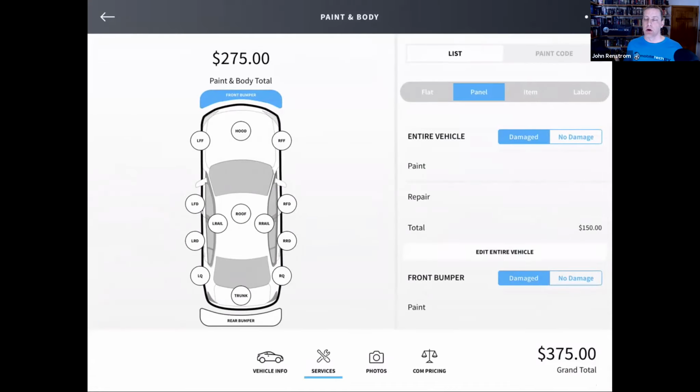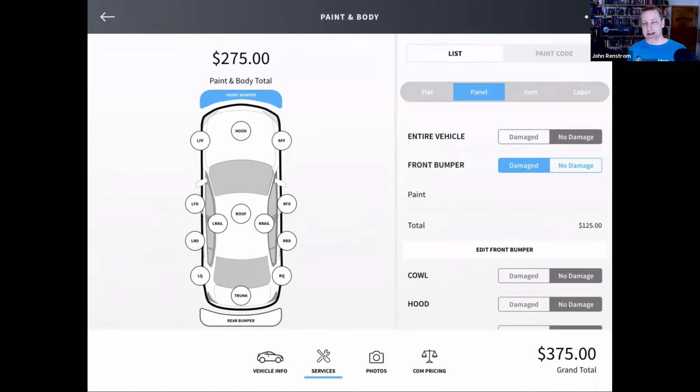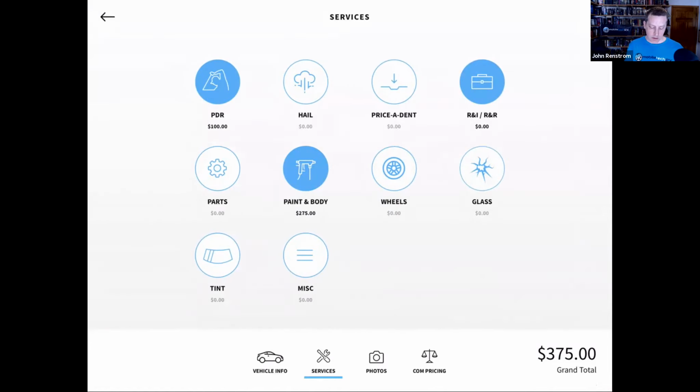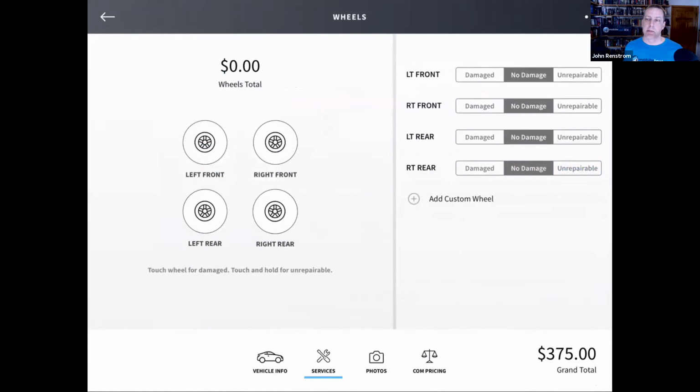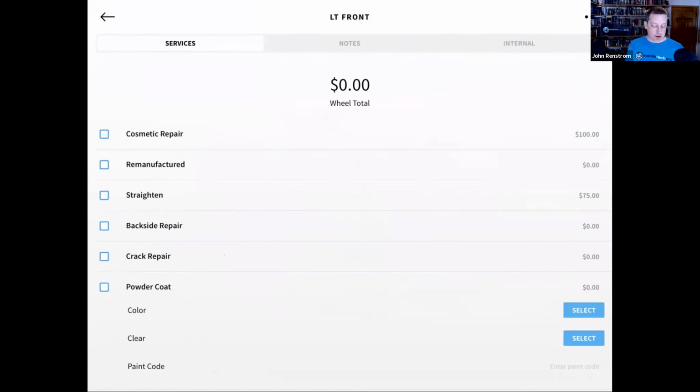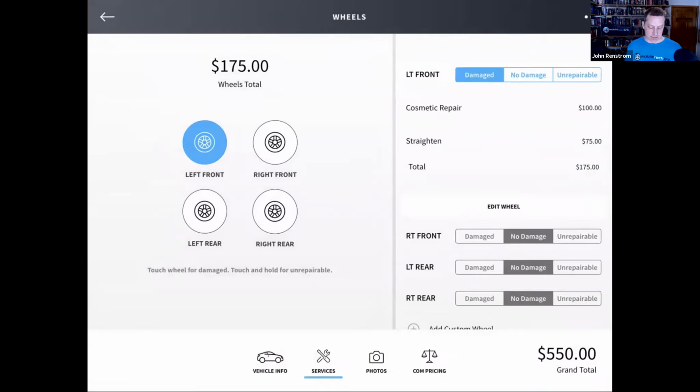When you're doing your paint touch up, get in there, mark it, keep a record of what you're doing. If you didn't mean to tap something, hit the no damage, erase it right away. Wheel repairs. Remember, I filled out just a couple of quick fields when we were in wheel repair. So here they pop up: cosmetic repair and to straighten. So you can pre-fill those, and then when you're just running around the lot, it's a matter of tapping which wheel on each car that you put into the system, and you preloaded that pricing right into the system.